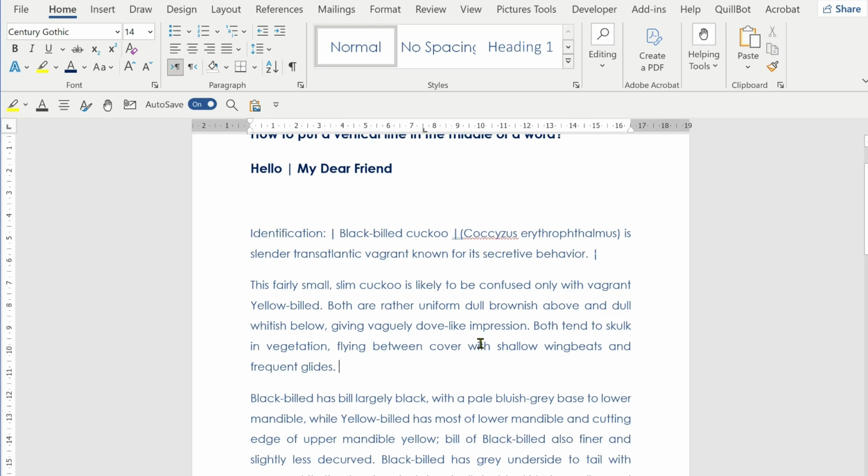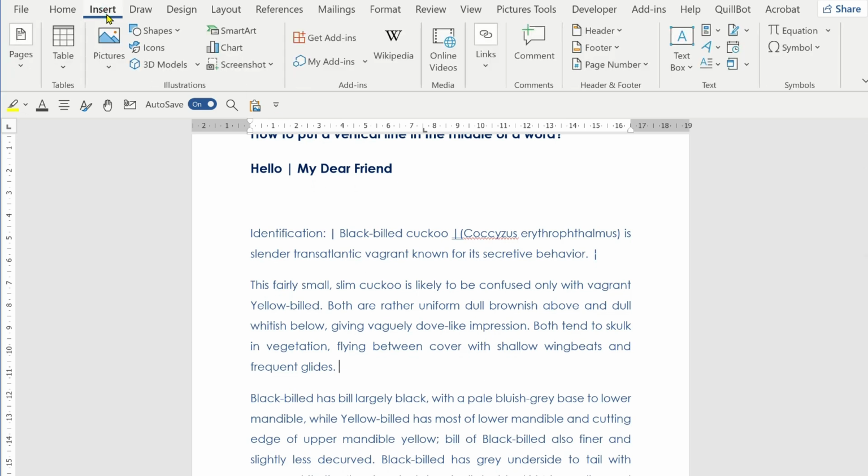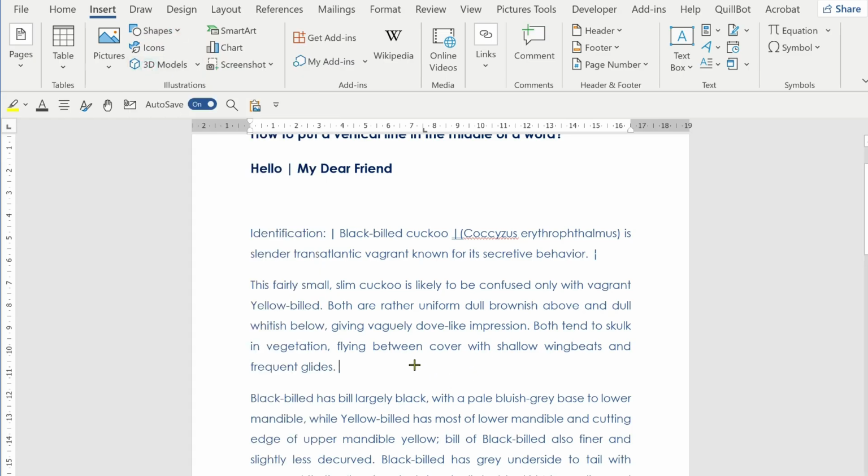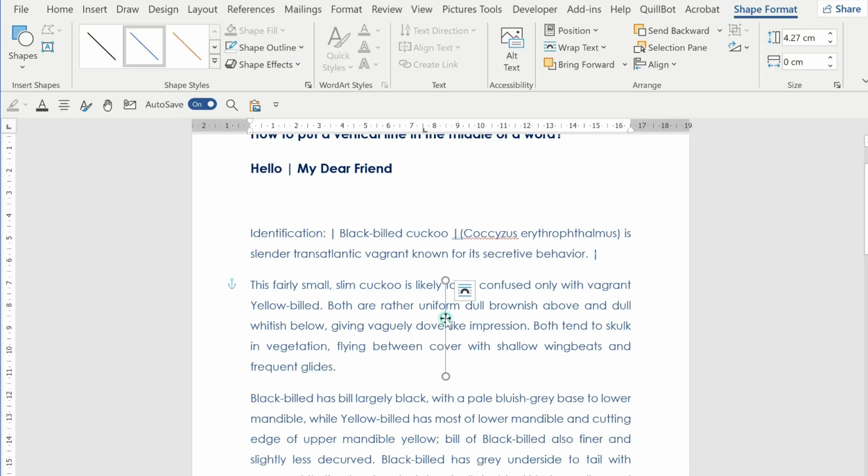You need to go to the Insert tab, click on Shapes and choose the straight line, and now hold the shift key and drag it like this. Now you can drag it exactly where you want inside the Word document, or at the end of the document, or on the left side of the document. It's up to you where you want to place it.